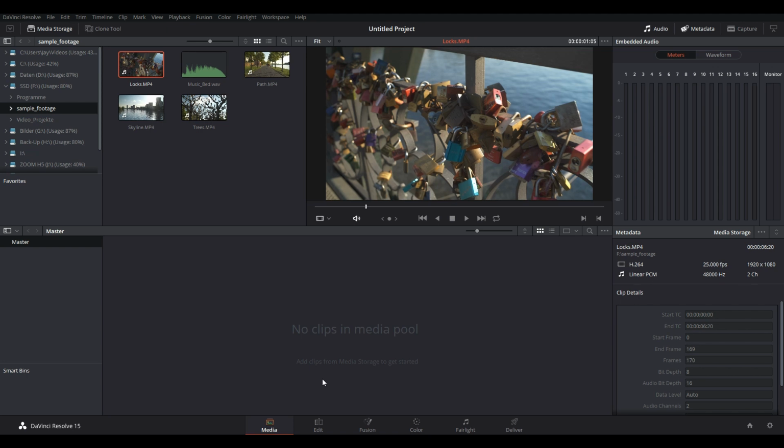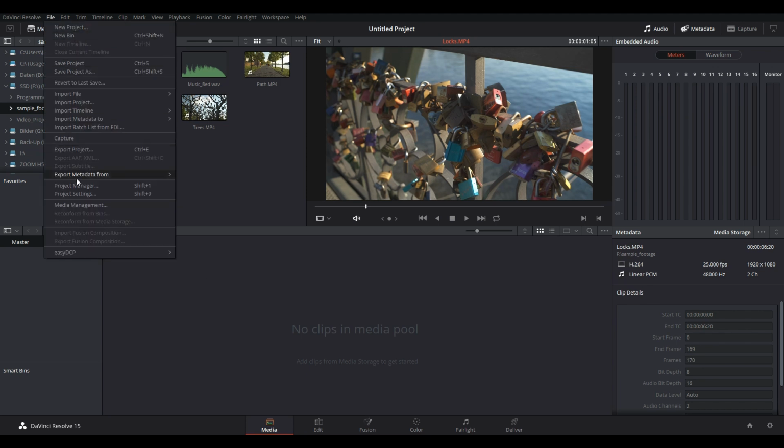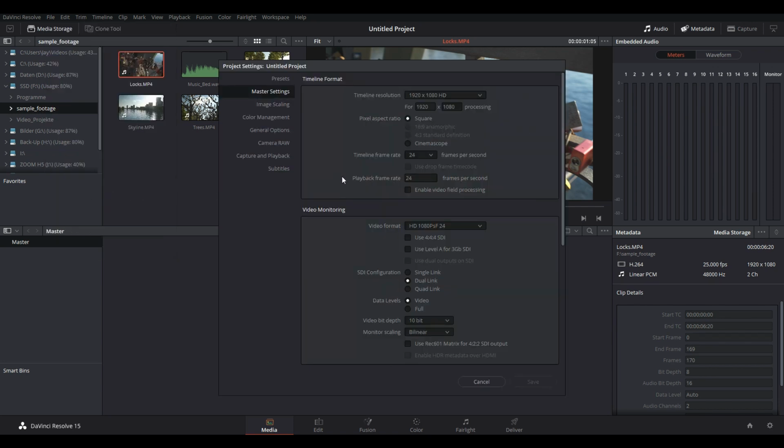But before we can start to import our footage, we need to set our timeline to the frame rate we want to work in. You do this by hitting File, then Project Settings, and here you can change the timeline's frame rate in the Master Settings tab. Typically, you want this to match the frame rate you shot your footage in. So for example, if you shot your footage in 25 FPS, you want your timeline to be also in 25 FPS.